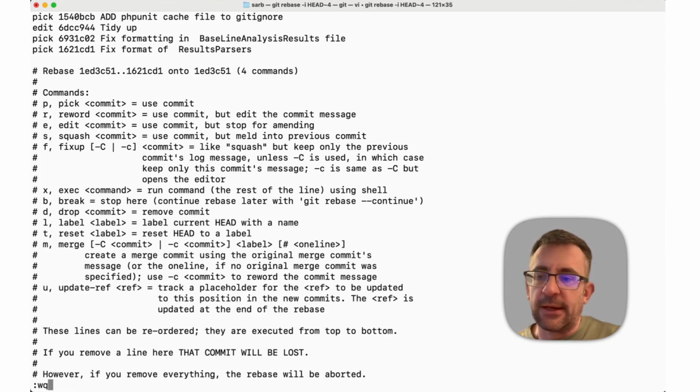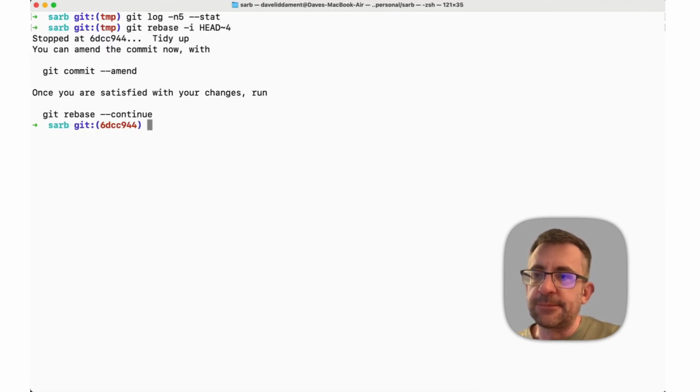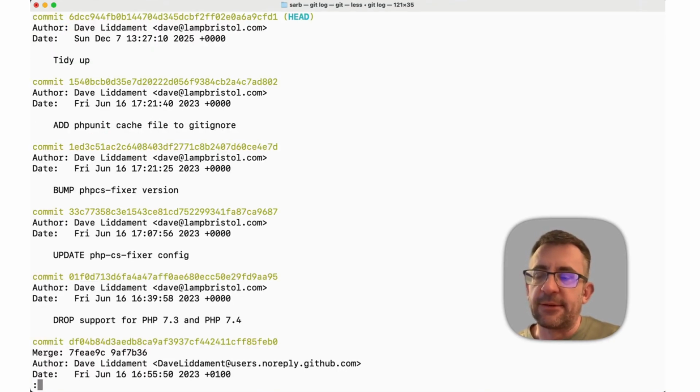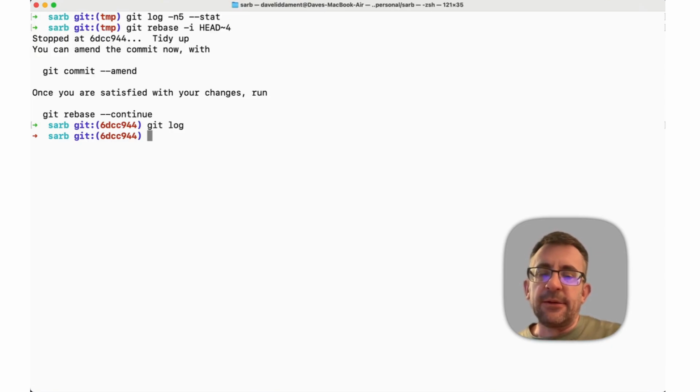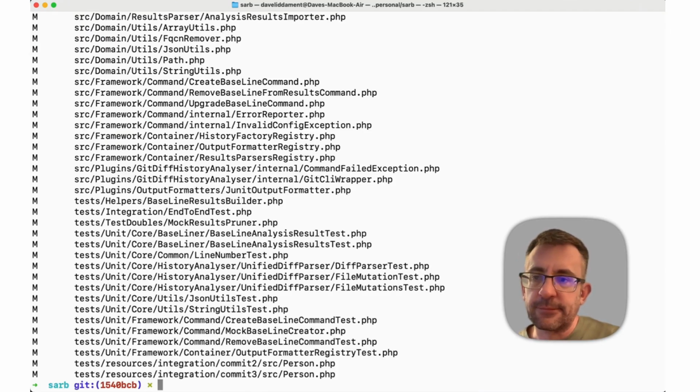So let's do that. So we now stop the commit at tidy up. If we just do a git log, we can see we're at the tidy up commit at the moment. We could make changes to the commit as it stands, but let's split this one into 2. So we can do git reset HEAD~1.